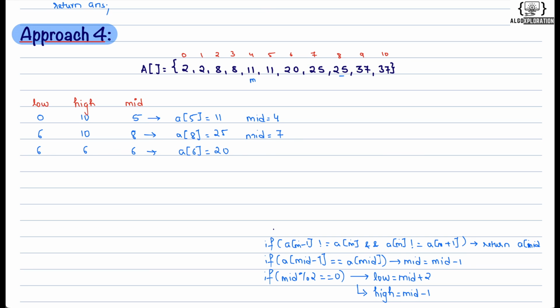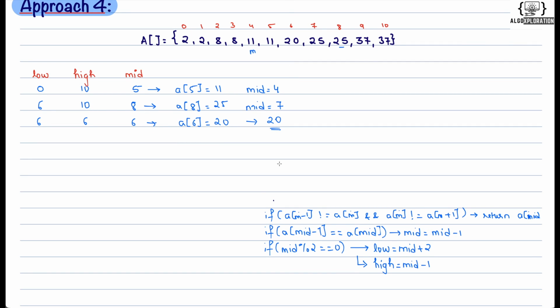Now we will be applying the first case. Here we can see that it is not equals to the previous and not equals to the after value as well, right? So we will be returning 20 and we will be getting our answer. That means our unique value. Okay, now talking about the code, the code is pretty simple.